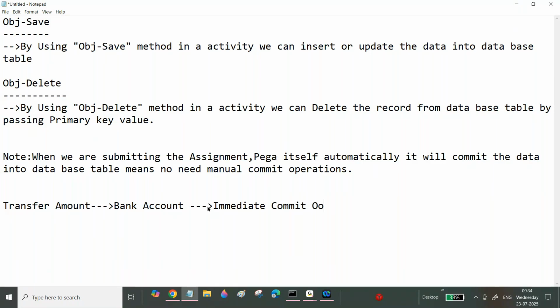Yes, sir, this transaction requires an immediate commit operation. Once I have completed the transfer, entered some amount, selected the bank account and clicked on submit, you need to do the commit operation immediately.